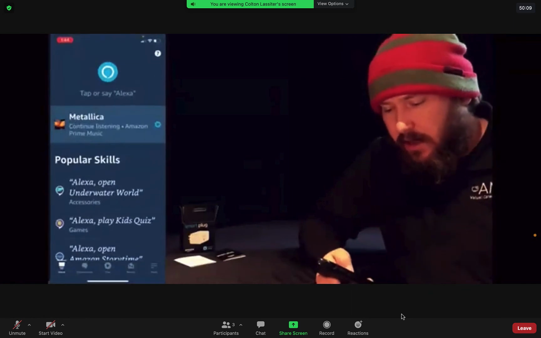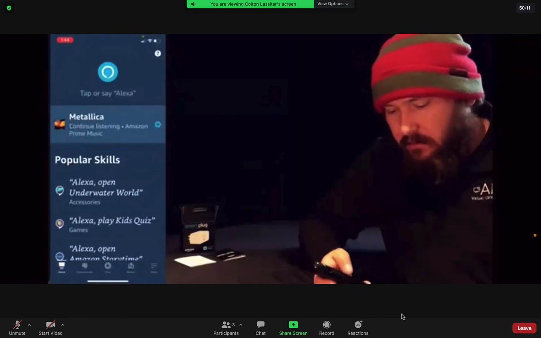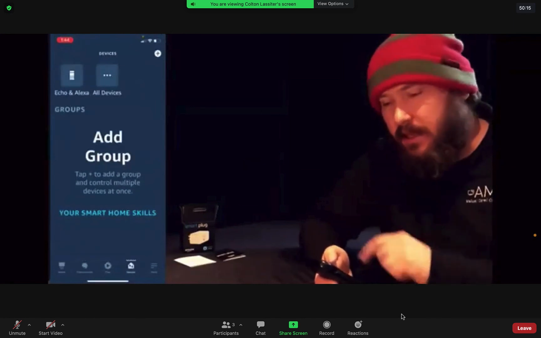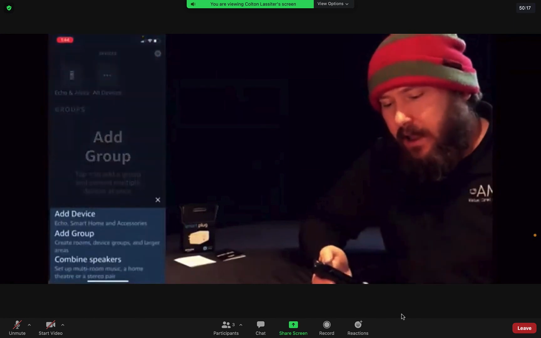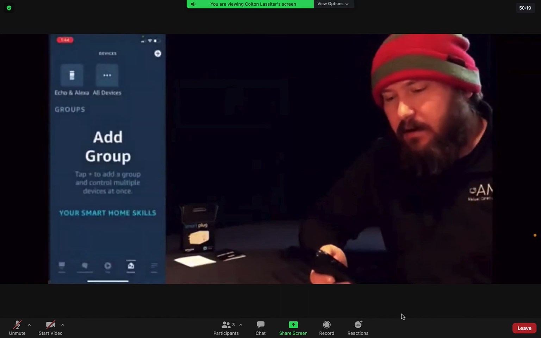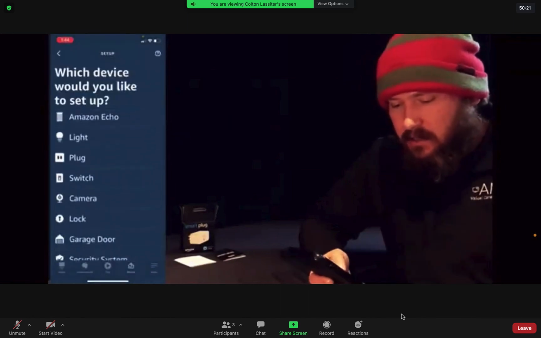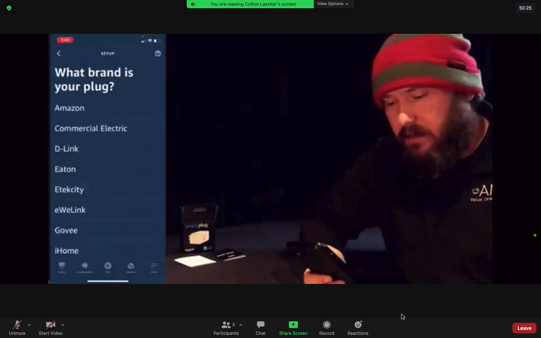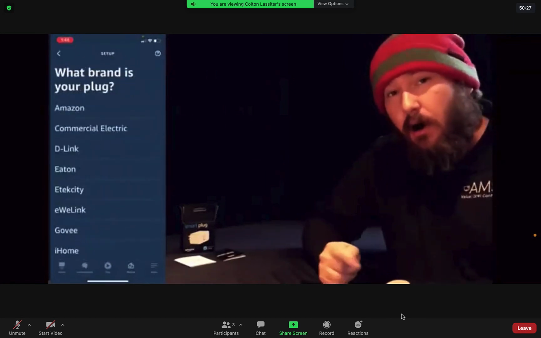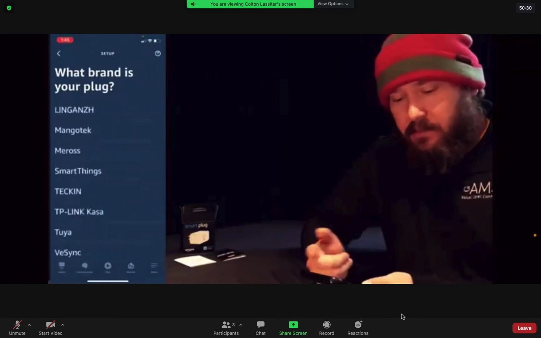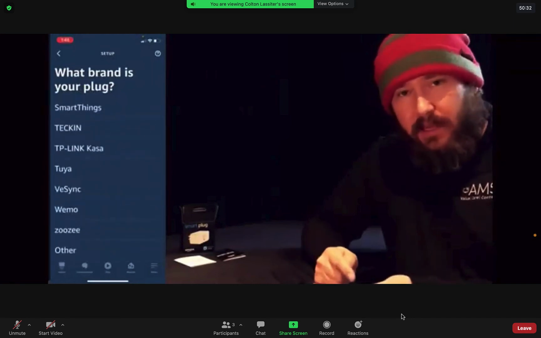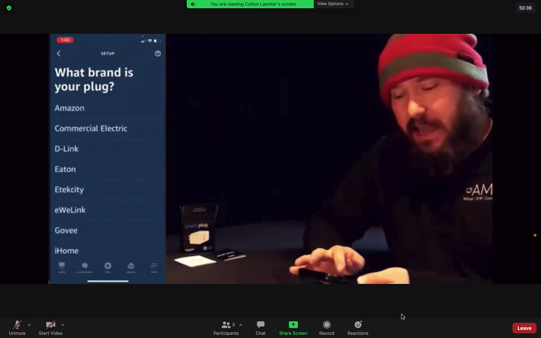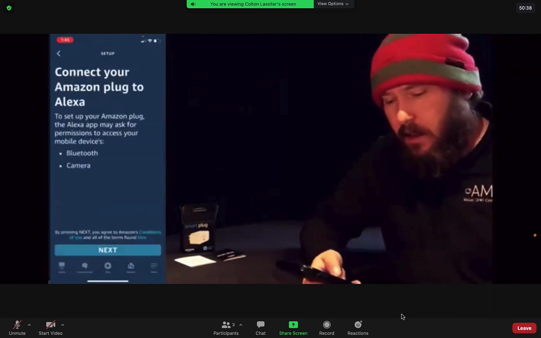So when we click on that, we get devices on the bottom. And then up in the top right corner, you see the little plus sign there. We want to click on that, and then that way we can add our device. So now it's going to ask us what type of device, and we know it's a plug, so right near the top there, click on that. And then it shows us all the different brands that you can get smart plugs that are compatible with Alexa. So there's all kinds of different ones. Obviously the one we're setting up is the actual Amazon one.